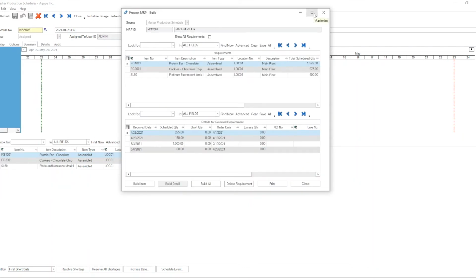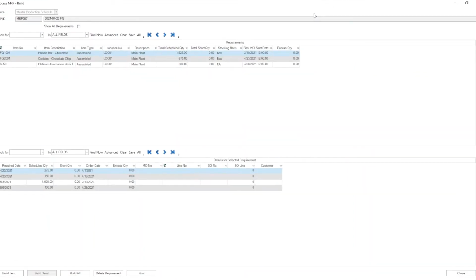And the process MRP build screen pops up. I maximize it for real estate. And you'll notice that there are two distinct sections to the screen. The top part will show you the requirements. These are our items. And the bottom screen shows you the detail for each of those selected items on top. I select finished good 1001, and these are the requirements. You remember it's trying to create 275 to add on to the 125 I currently have available to get to the 400 shortage basis level, and then the sales order quantities for each of the sales order dates.